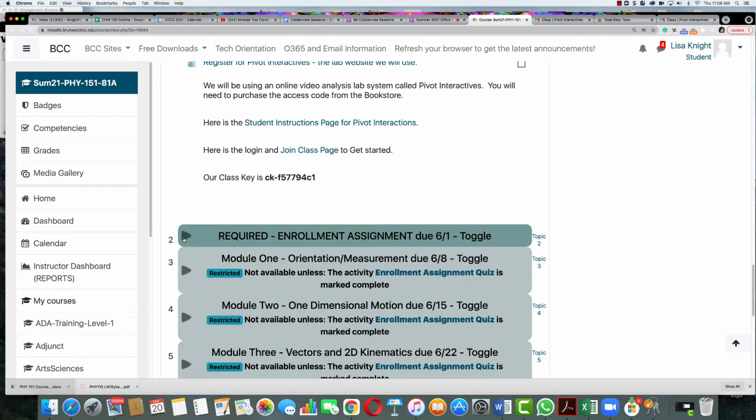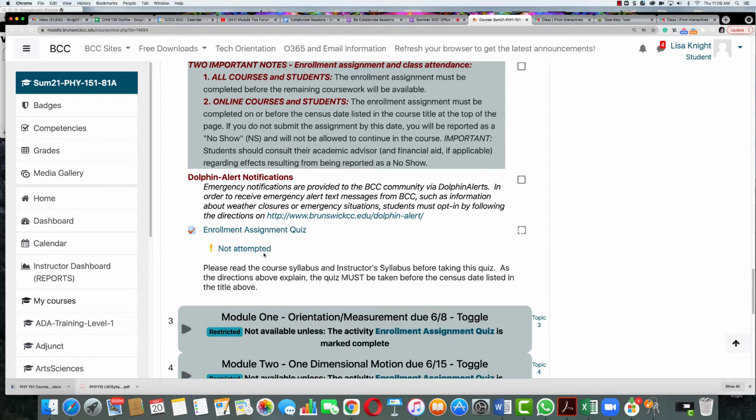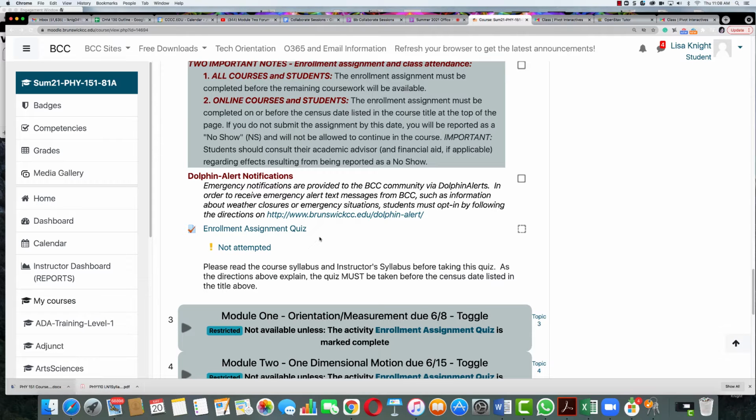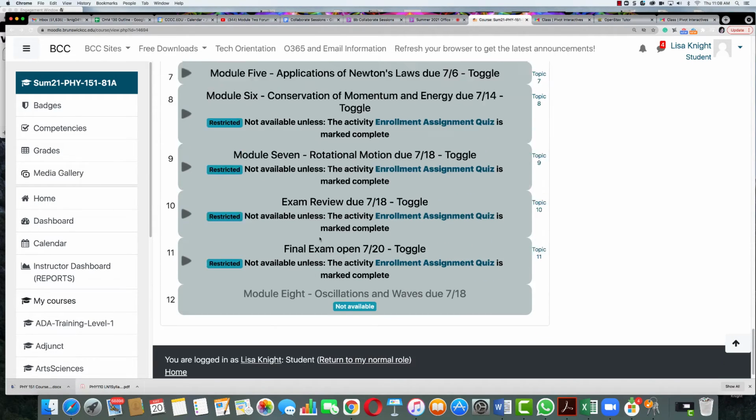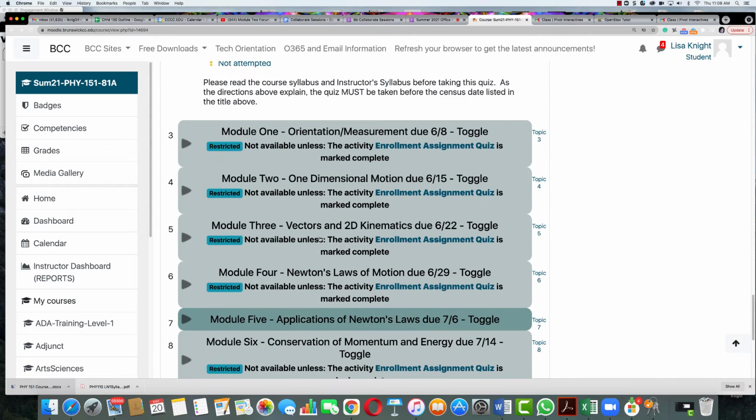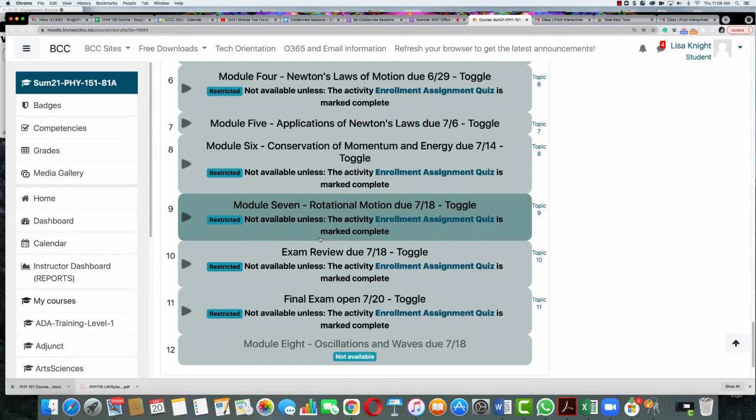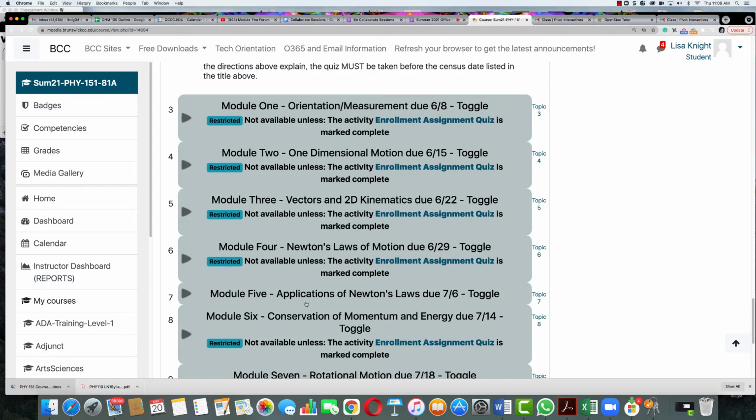Once you have done that, to officially enroll, you will need to complete the enrollment assignment quiz, which asks questions specific to the syllabus and to the course policies. You can take this multiple times so that you get the highest score you want. It's counted as a lab grade. Once you have done that, then you'll be able to see the rest of the modules. There are 7 modules and an exam review module and the final exam module.